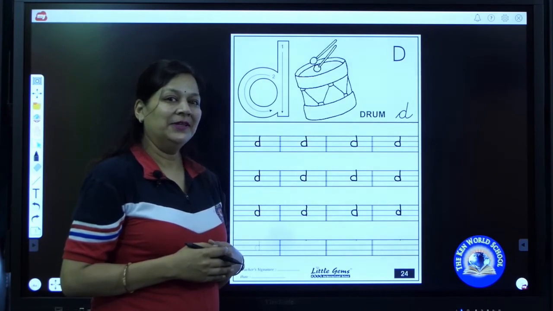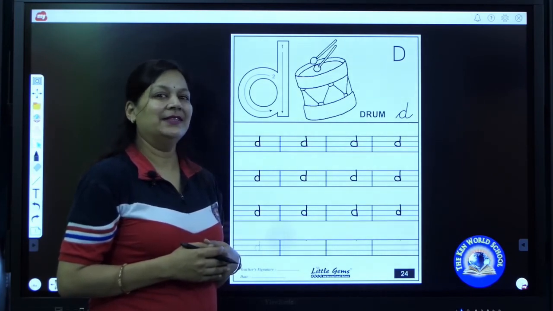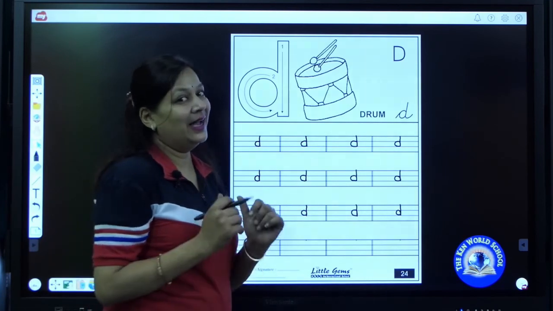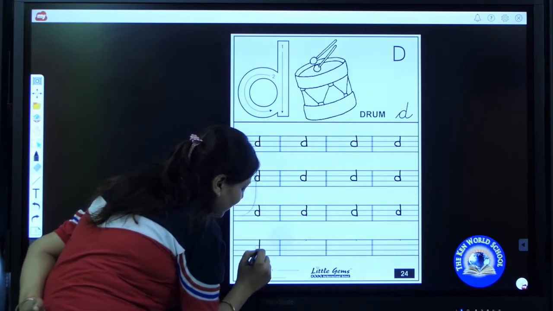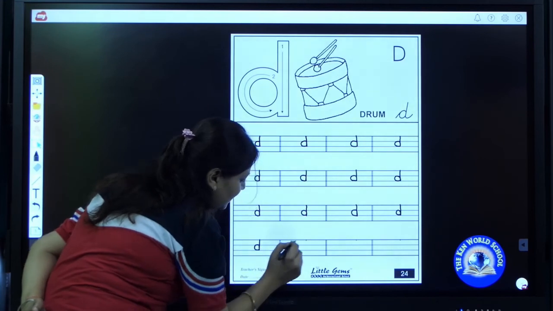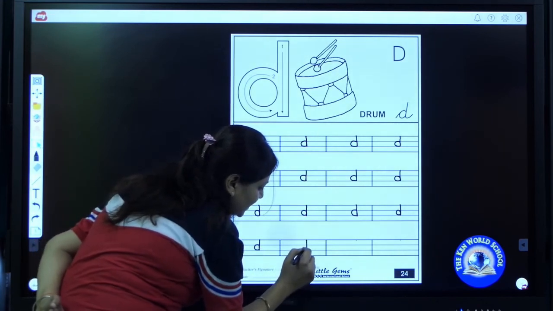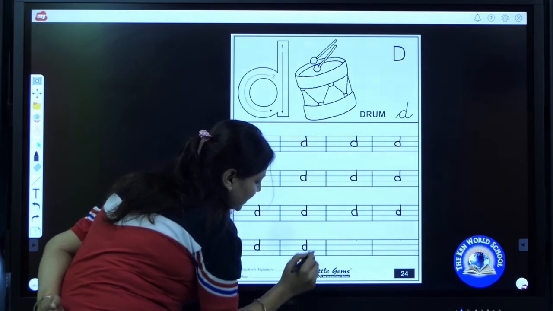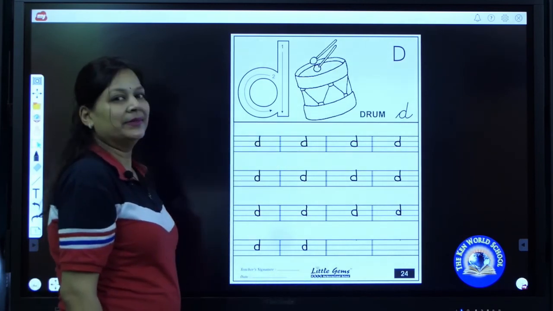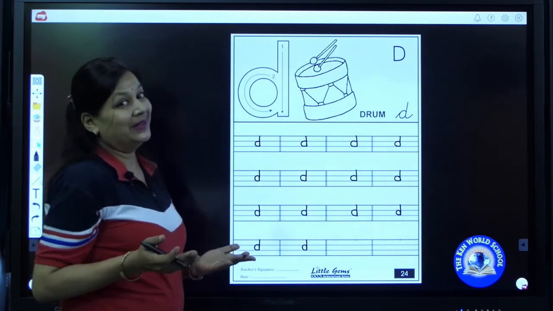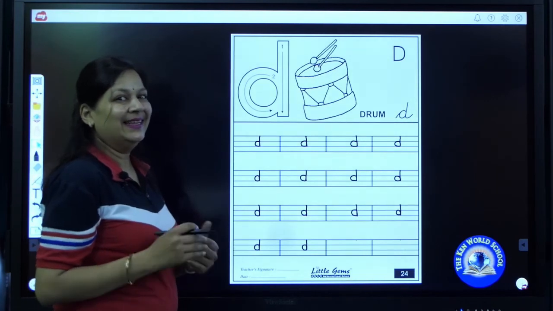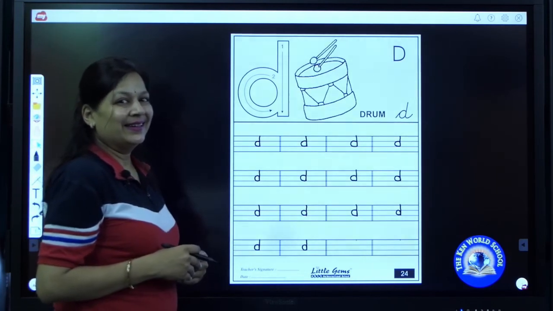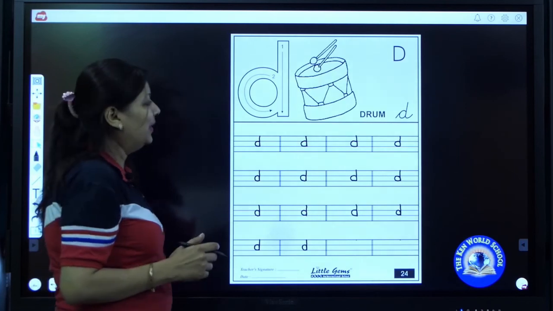Have you completed your third row? Great job. Fantastic. Now again I am going to write up to down standing line. Go up till middle line and make a curve. D says D. D as in drum. Now it's your chance. Write it properly. Write it neatly. Have you done? Great job.